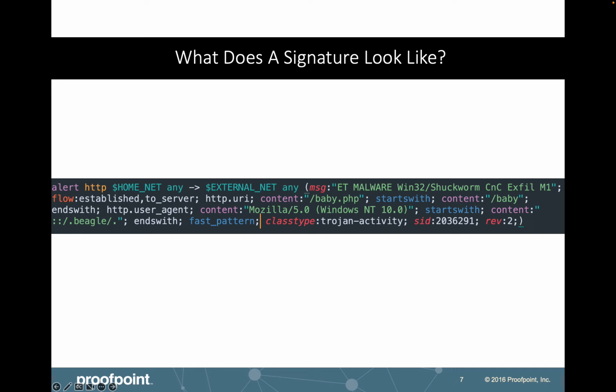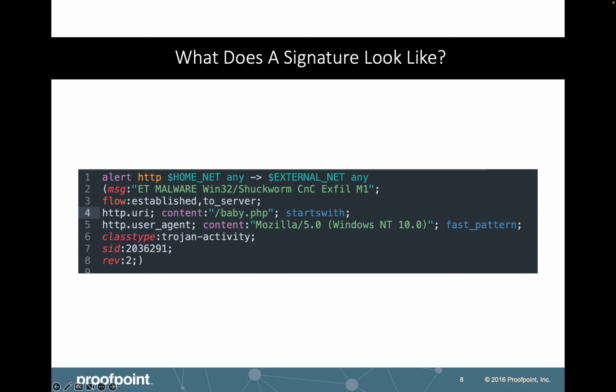So what does the signature look like? This is an example of one of the open signatures we have. Looks kind of confusing if you haven't seen this before, but I'm going to go ahead and break it down line by line. So on the first line here, you can see alert, HTTP, some variables, home net and external net. We're going to dive into each component a little bit deeper.